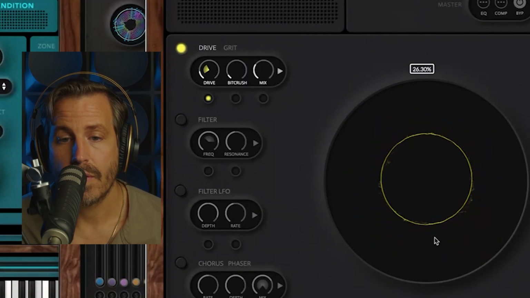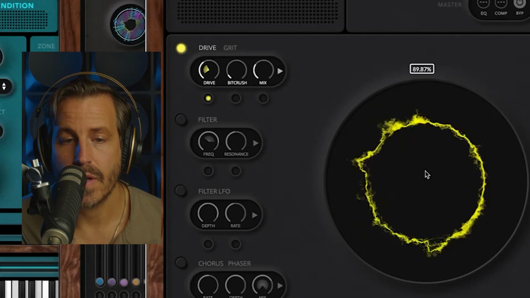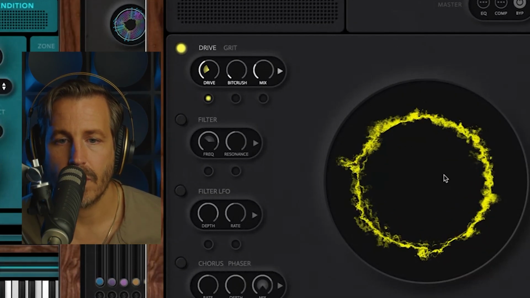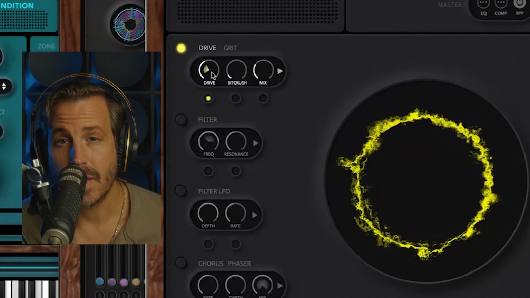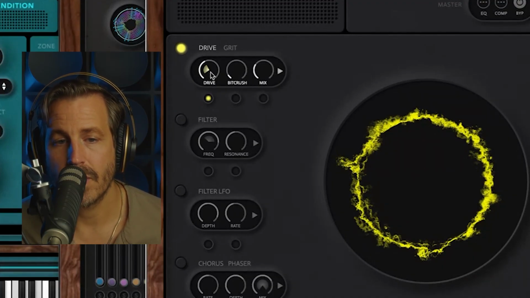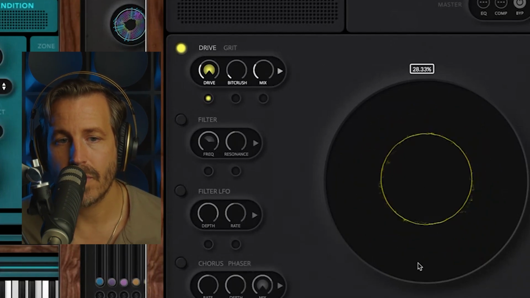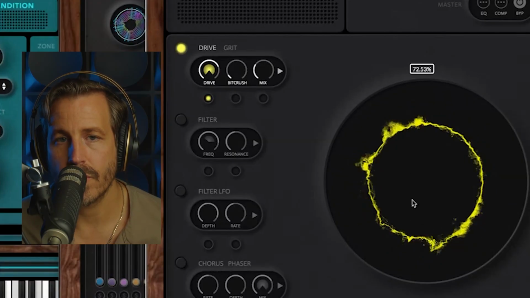And so now I'm changing this parameter for the knob, and you can hear that the drive is going up and down. But the other really cool thing about this is that this little yellow pie chart in the middle, if I were to make that 100%, now the macro knob has 100% control over that drive knob.